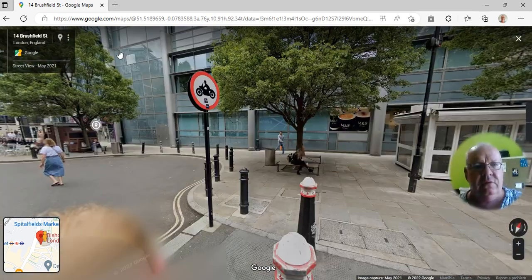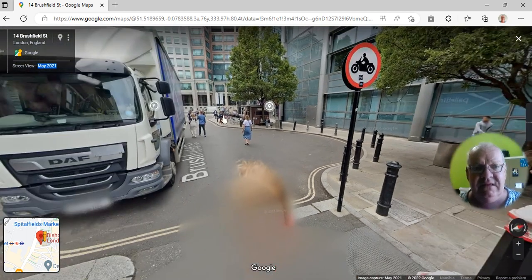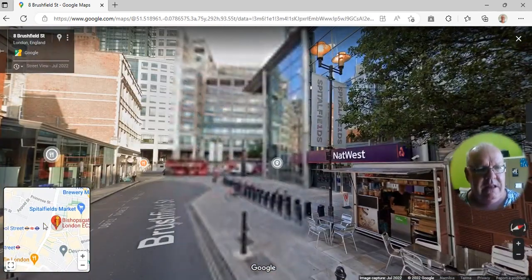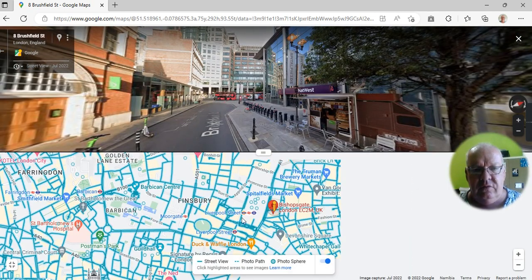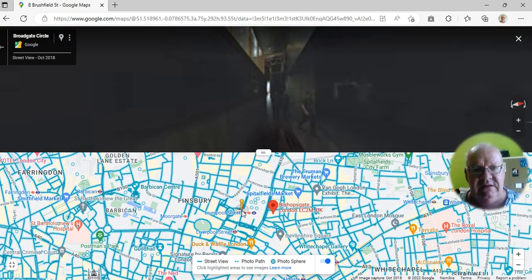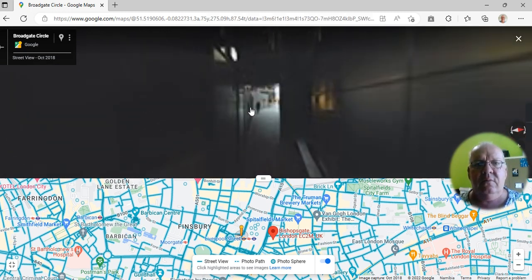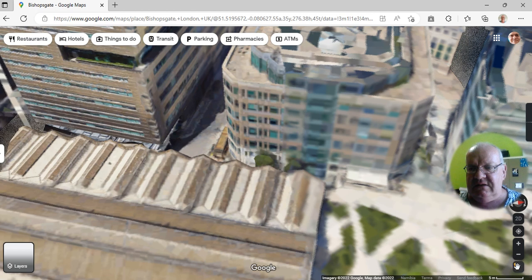It's a fascinating tool. And by the way, you've got different maps of different times. That one is May 2021. In other words, that's when the car drove past this scene in London. And again, if you open that map there, you can quickly go somewhere else. Let's go down to Liverpool Street Station. And there we are, we're in Liverpool Street Station. We'll just make that a bit smaller. And now we can have a look around and see what we can see on Liverpool Street Station.